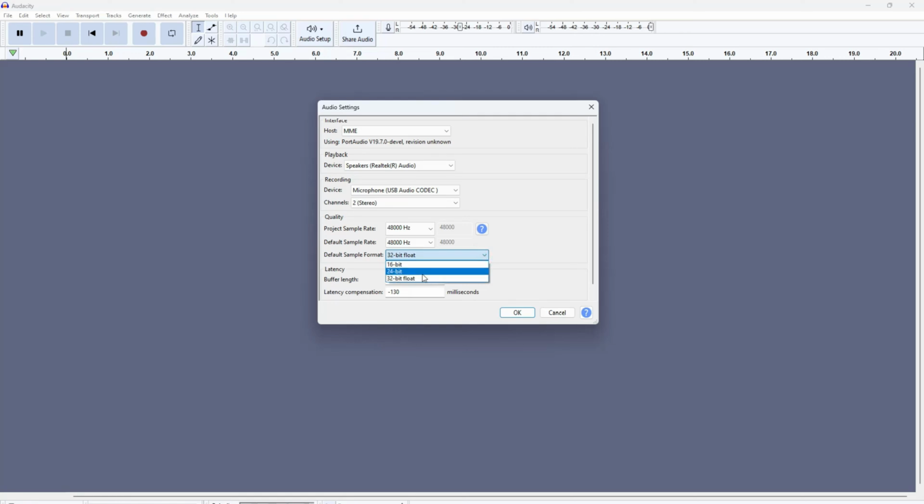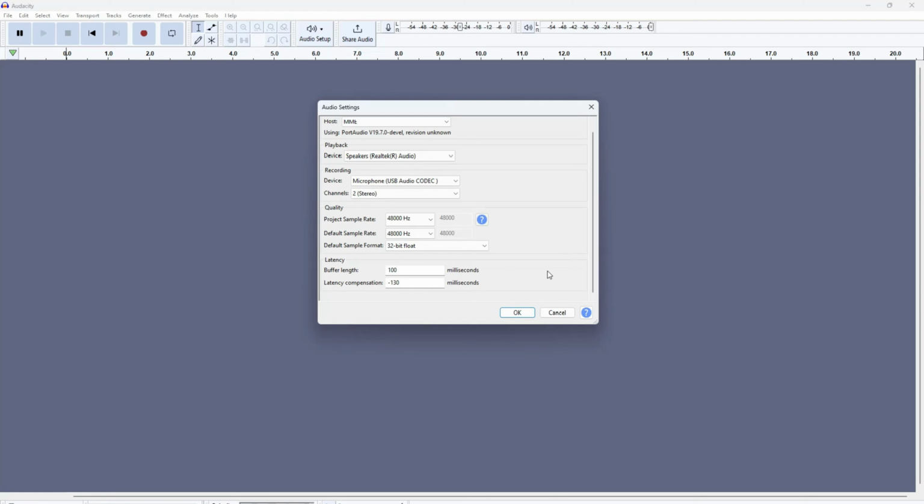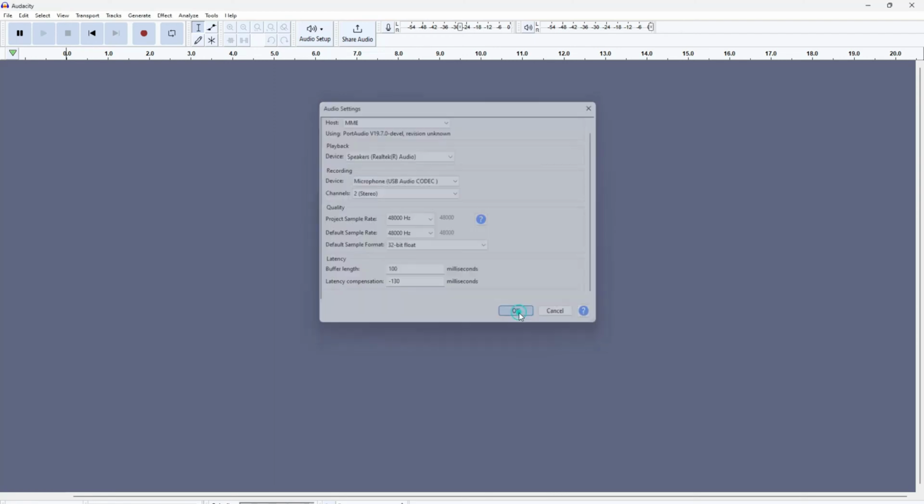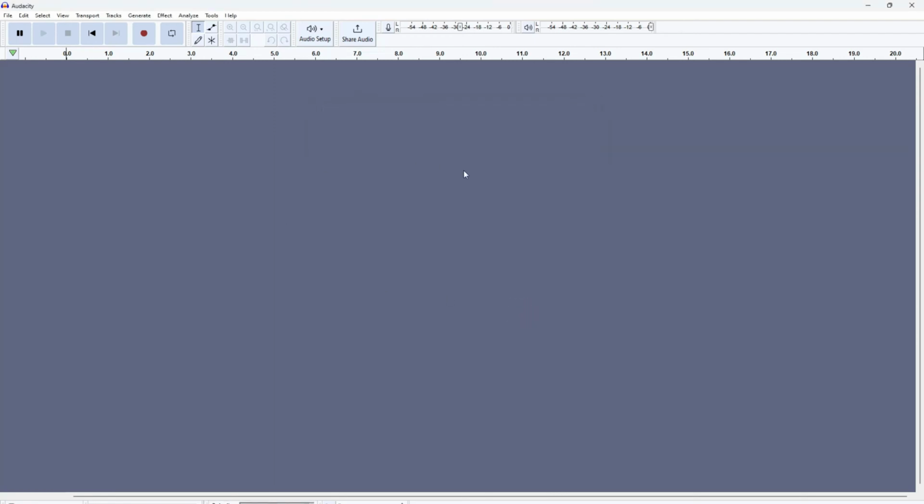By default, it will be at a 24-bit. You might want to change it to a 32-bit float. If your Audacity installation has a default at a 32-bit float, then great. Otherwise, do change it to a 32-bit float and then hit the OK button. So those are some of the basic settings that you need to do.